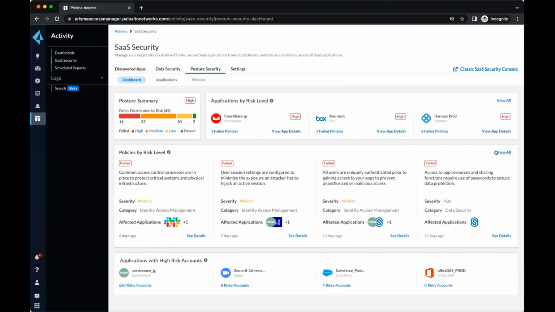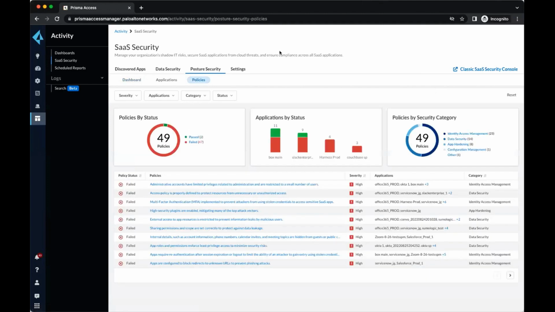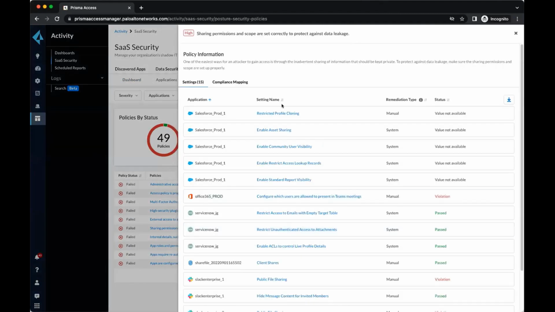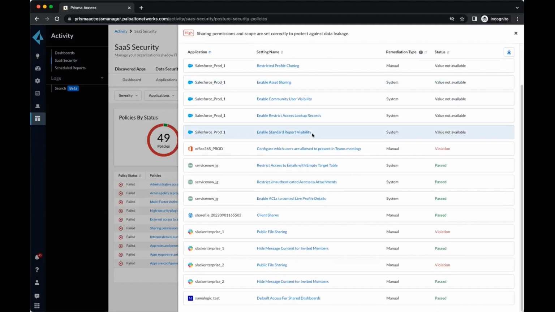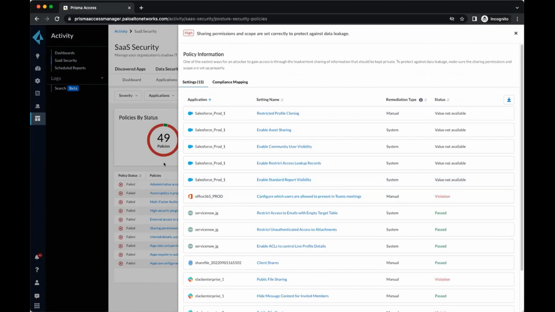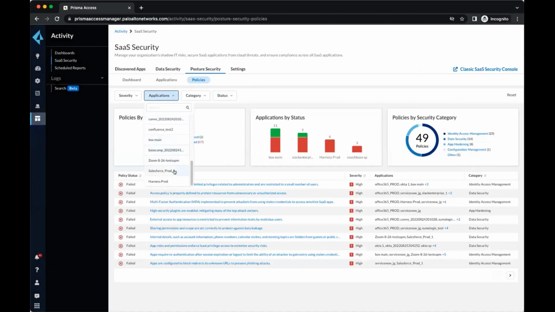Now let's take a deeper look into one of these policy violations. Here, the user can see all the policies that have failed, the apps they're affecting, and the category they're a part of. Just to take an example, let's look at a policy violation that has to do with sharing permissions. Here are all the settings that have to do with sharing permissions across all the SaaS apps that have been added to this instance of SSPM. This makes it really easy to understand the world of SaaS security, so that you're not just looking at a table of security settings. All these have been grouped by security area. But let's look at one example in particular.